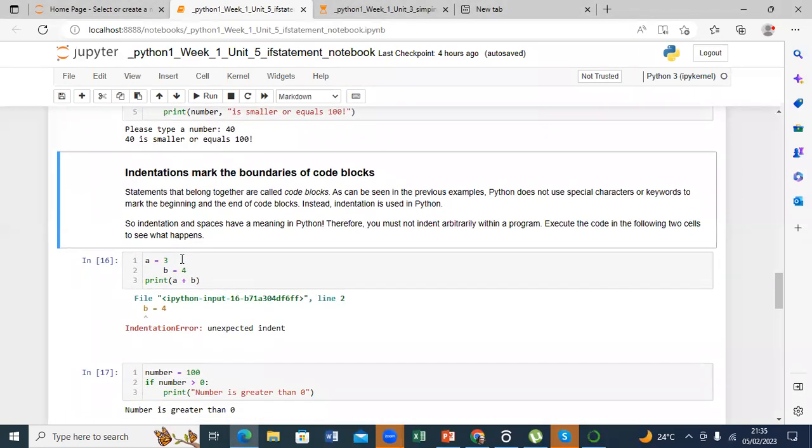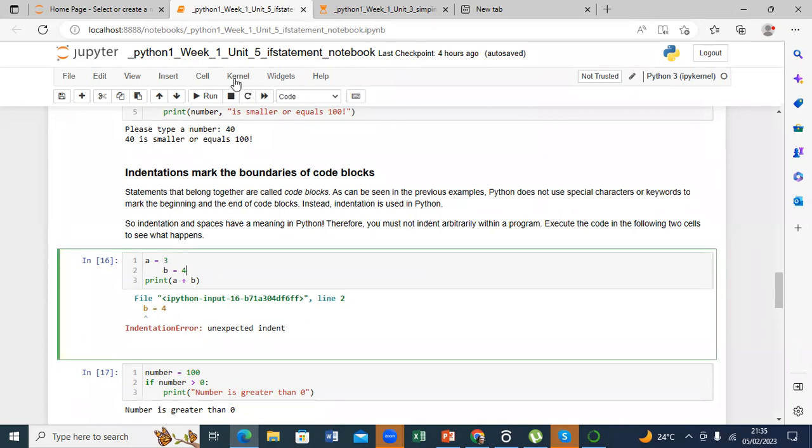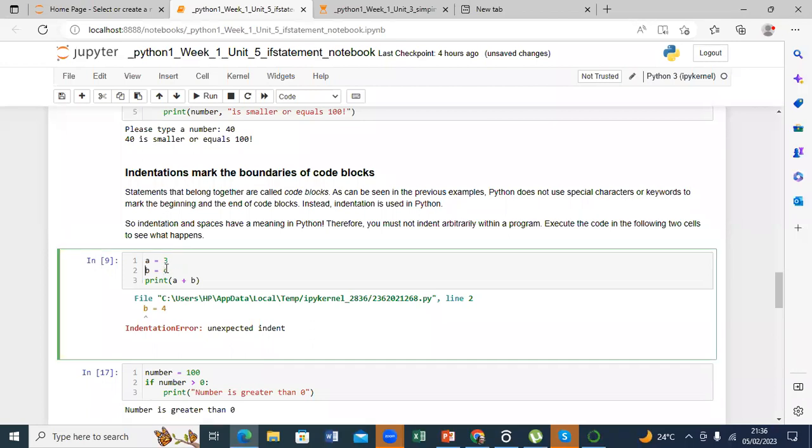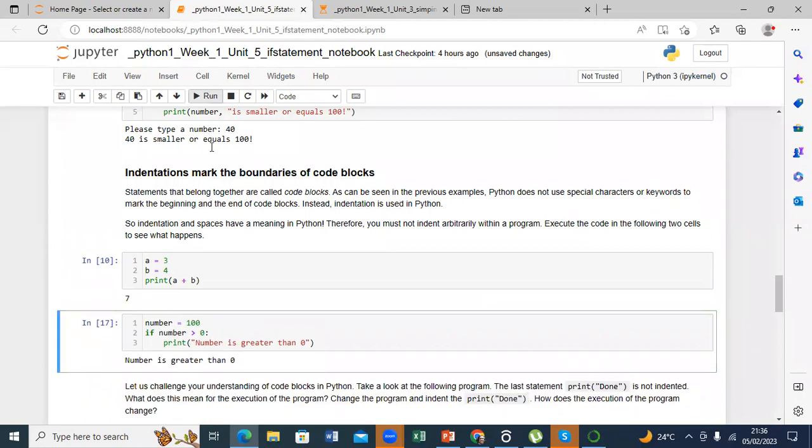So indentation and spaces have a meaning in Python. Therefore, you must not indent just the way you want. Execute the code in the following two cells to see what happens. So I have that and I run it. It gives me an error saying an expected indent. Like I've indented when I wasn't supposed to indent. The indent is premature. So I don't need to indent because this is basically sequential. So if I do that, it works.